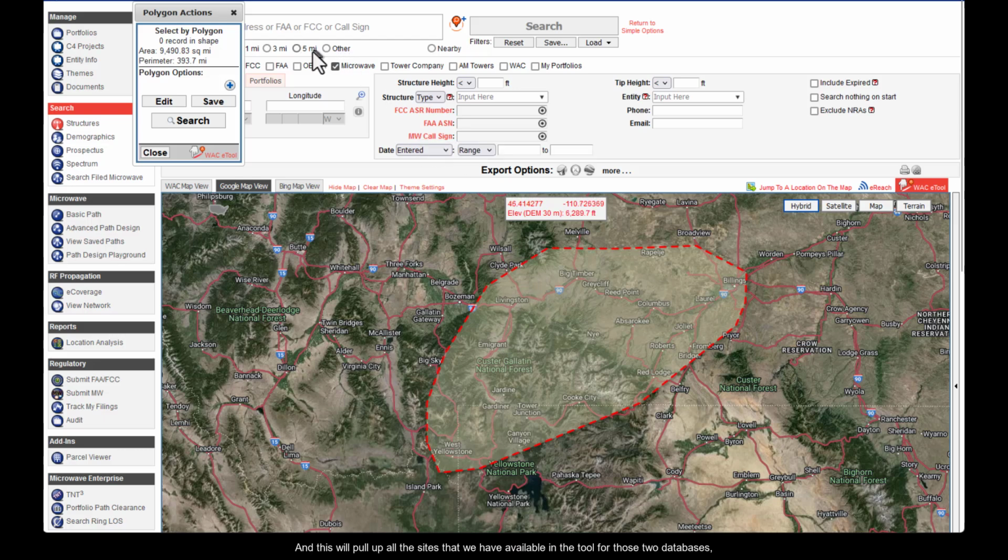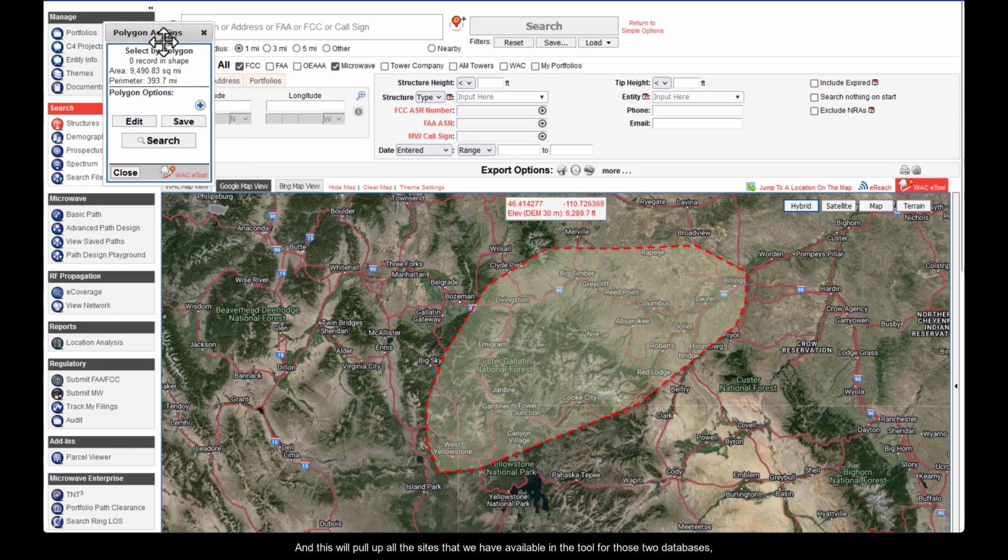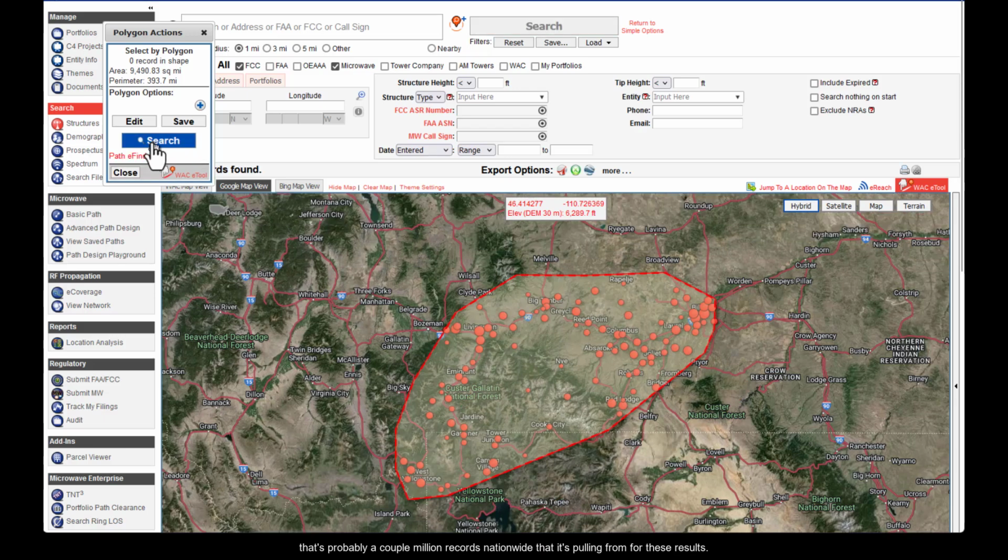And this will pull up all the sites that we have available in the tool for those two databases. That's probably a couple million records nationwide that it's pulling from for these results. Although we could just run eFinder between any 2 points at this time, we are going to go ahead and filter out many of the duplicates.